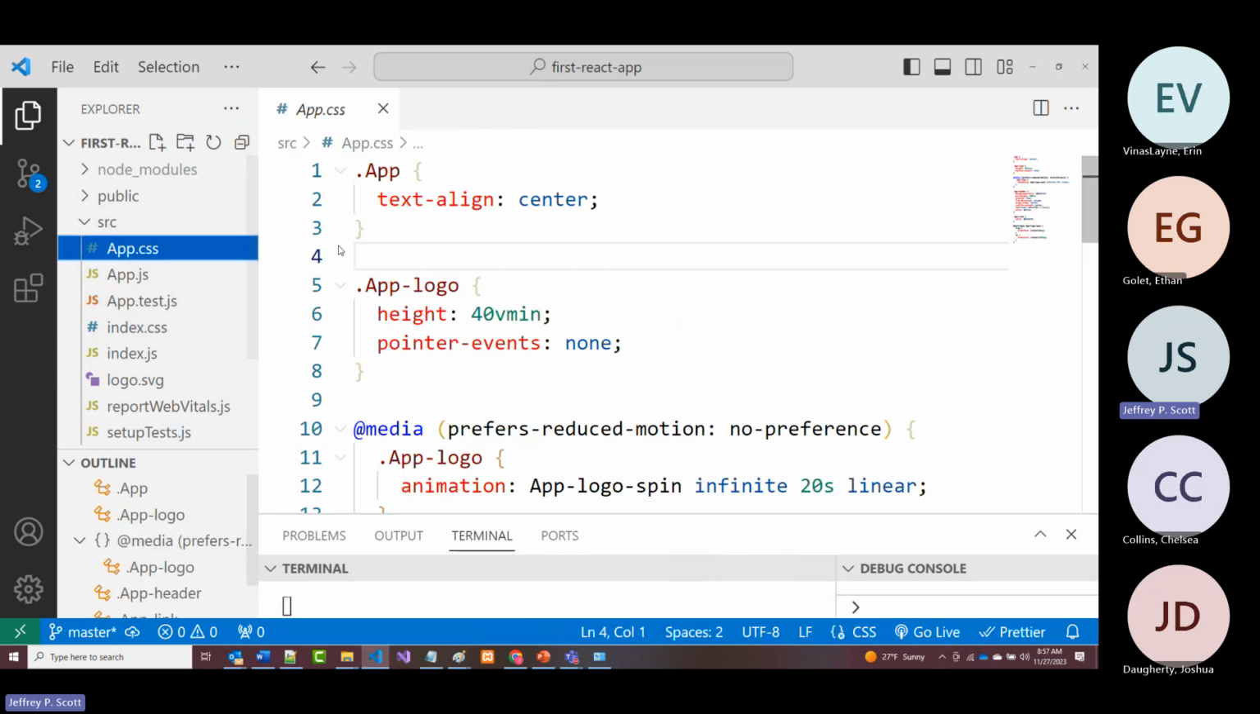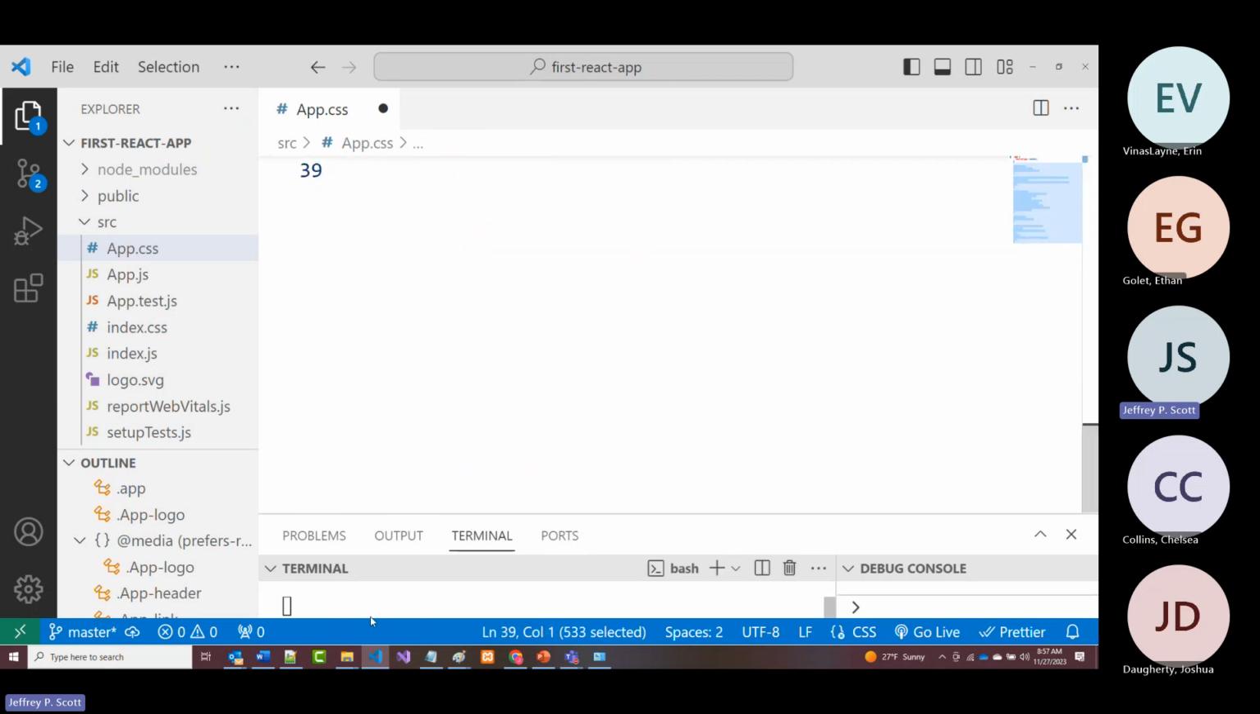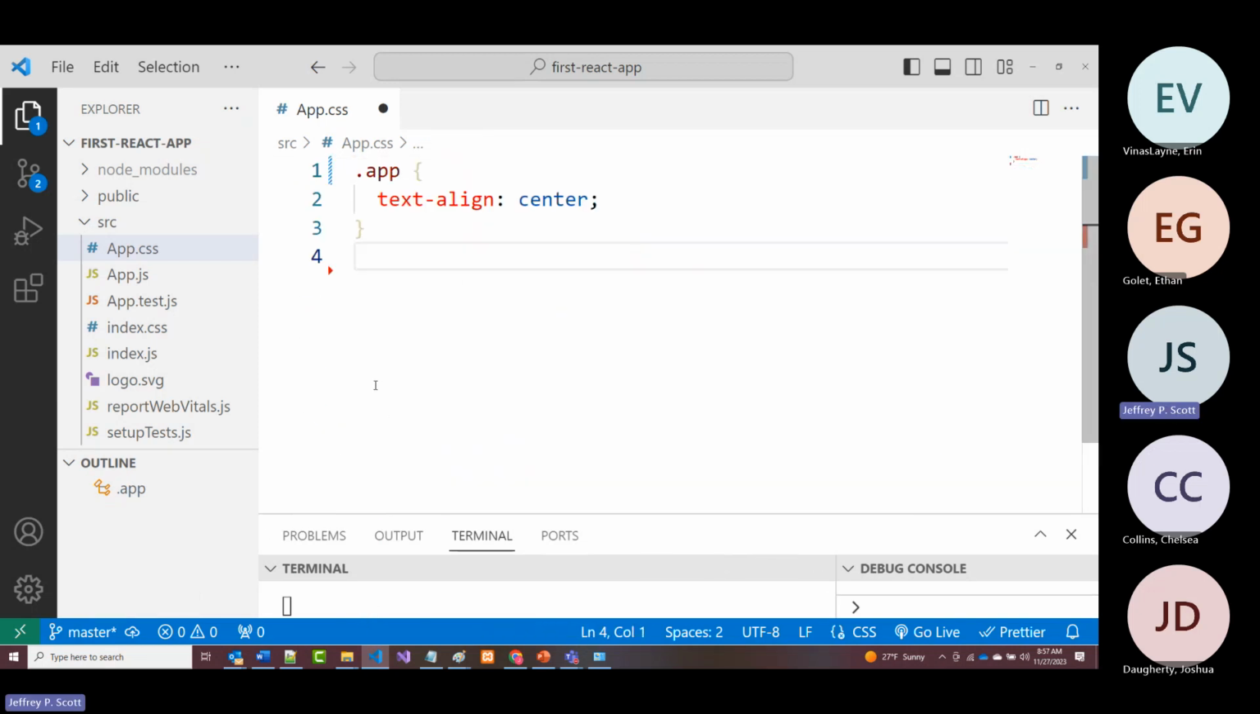So I'm going to go to app.css. First thing I'm going to do, and I'll explain why I'm doing this in a minute, I'm going to change that uppercase A to a lowercase a. Then I'm going to get rid of everything that's in here. It's all gone now. All right. So all I have is this. It says text align center.